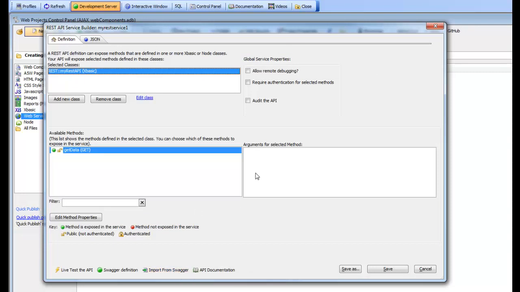So what we've shown in this video is how to take a very simple method defined in an XBasic class and expose that method through a REST API.